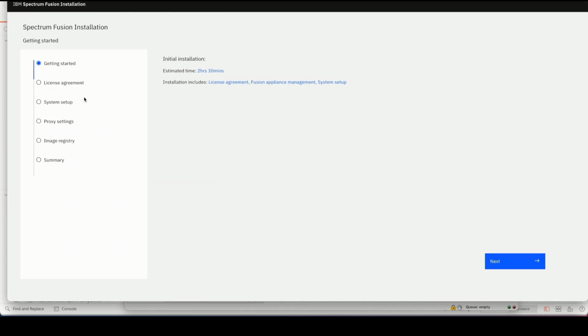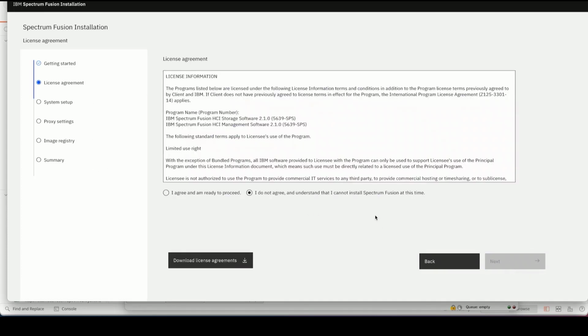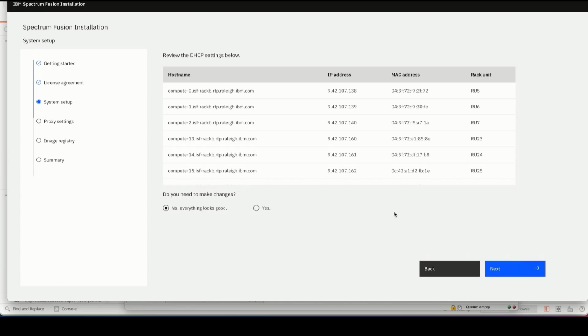The Getting Started page of the wizard provides an estimated time for completion of the installation as well as a summary of the included phases. Click Next to proceed to the License Agreement page. Here you'll be presented with the license agreements for review and acceptance. To download the license agreements, click Download License Agreements here. Click Accept All to acknowledge all the license agreements, or click Accept to acknowledge each independently. Click Next to proceed to the System Setup page of the wizard.